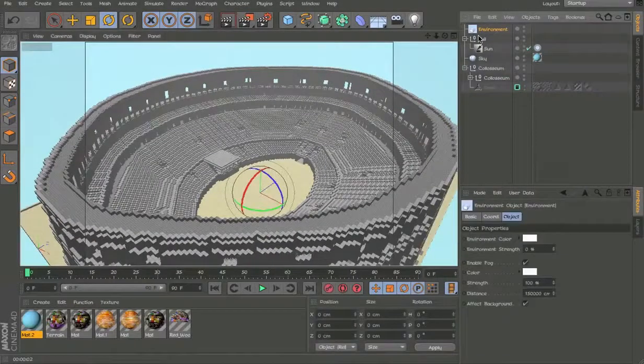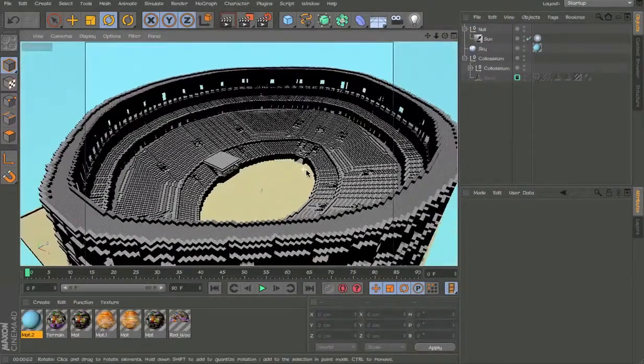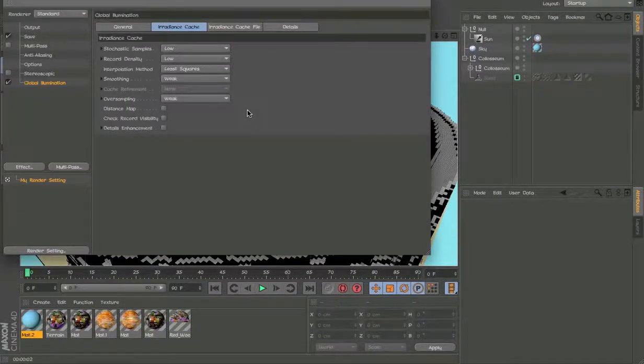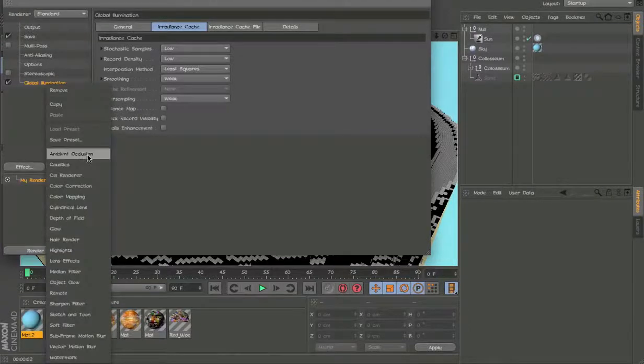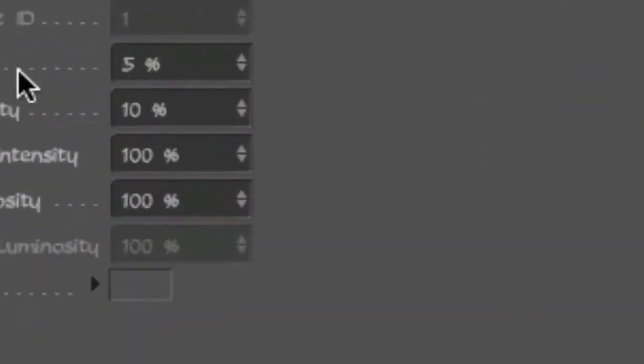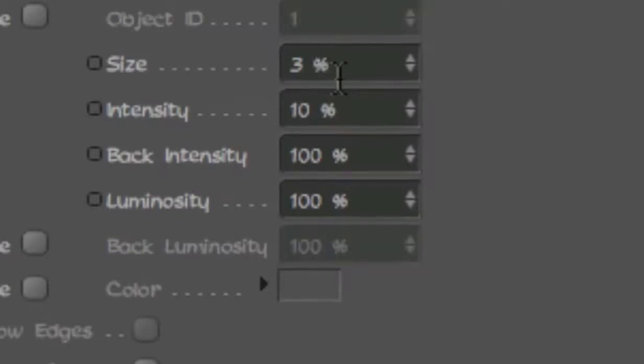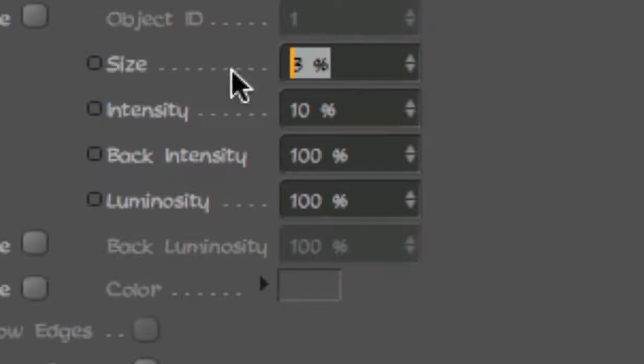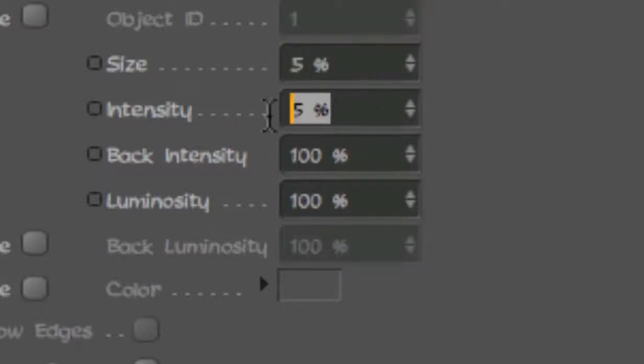Actually I'm not going to use the environment, I'm just going to show you the tennis animation render because that's what y'all wanted. So now let's go to effects, glow. This is what I had it on for my tennis animation, 3 and 10. But for my gladiator, I have it at 5 and 2 and 5. So I'm going to show you the tennis animation one.